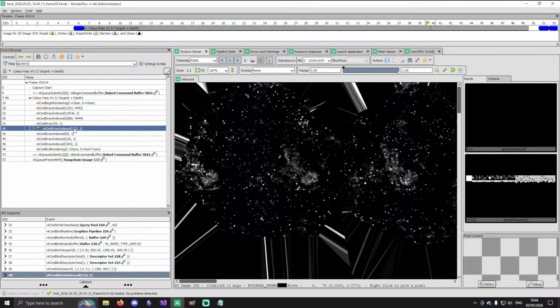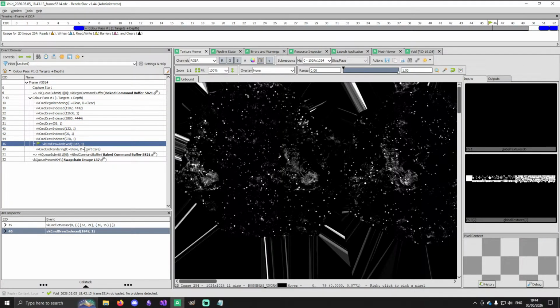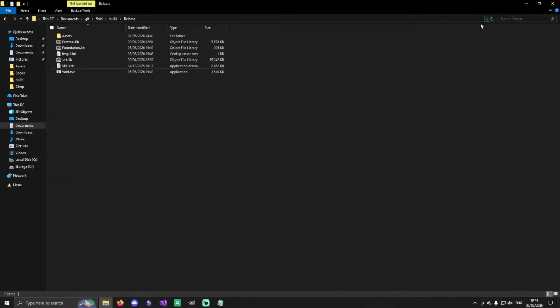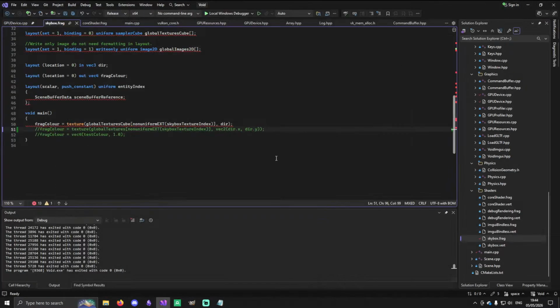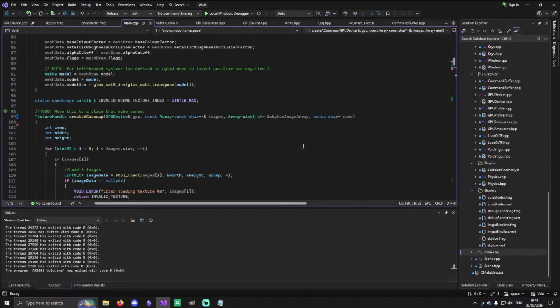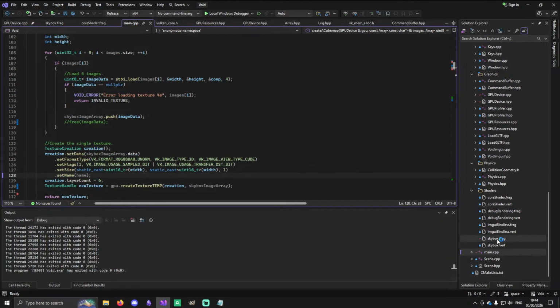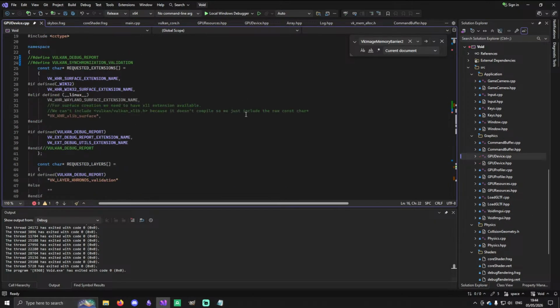Right, let me think. Okay, so let's do what we were gonna do with the staging buffer, I think. So we're gonna have smaller staging buffers, and we're gonna try and transfer one texture up at a time in the cube map, and then hopefully we get somewhere.